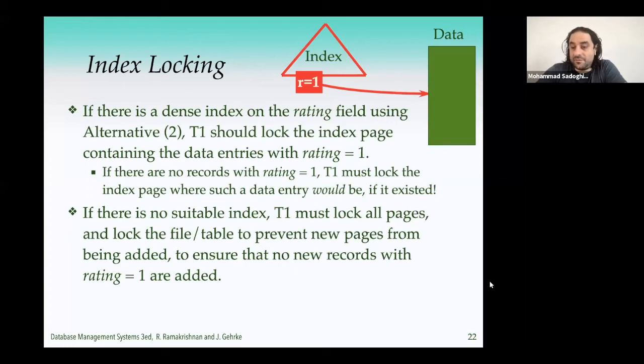Exactly. We're just locking, for example, the entry, because the index has a key. The key of this index is rating, and this rating could be from 1 to 1,000,000. If our query is only interested in finding the oldest sailor with rating 1, then we're just locking rating 1. If the query is interested in ratings 1 to 3, then we're just locking 1 to 3.